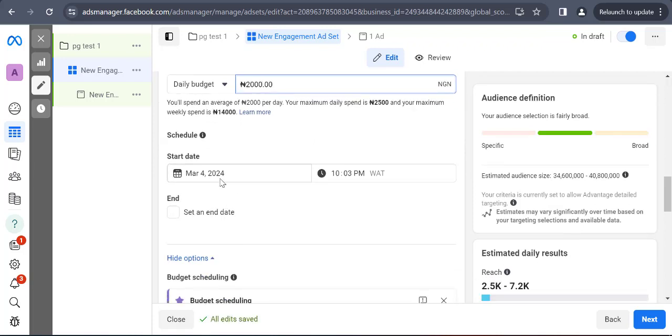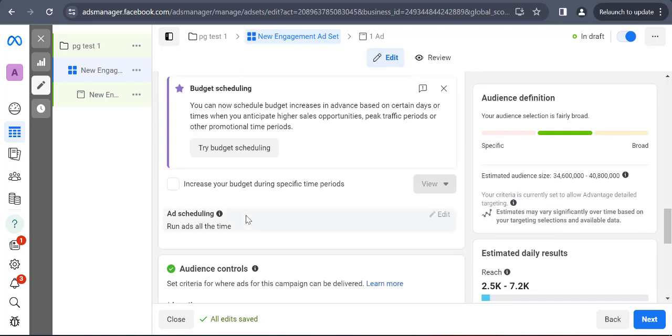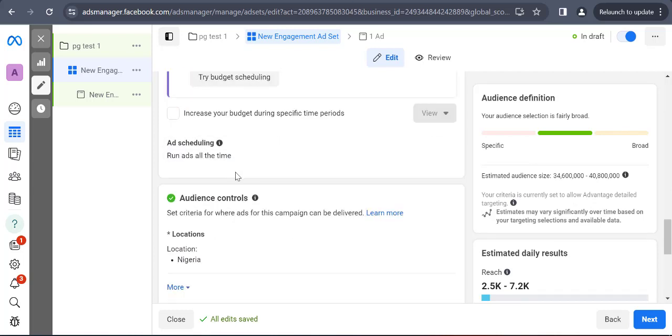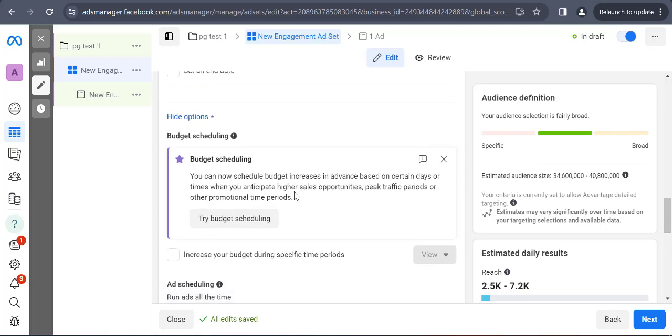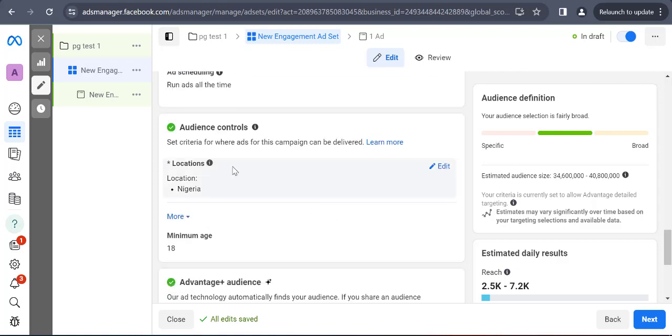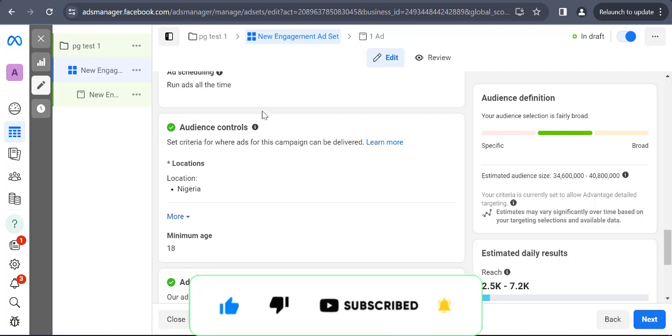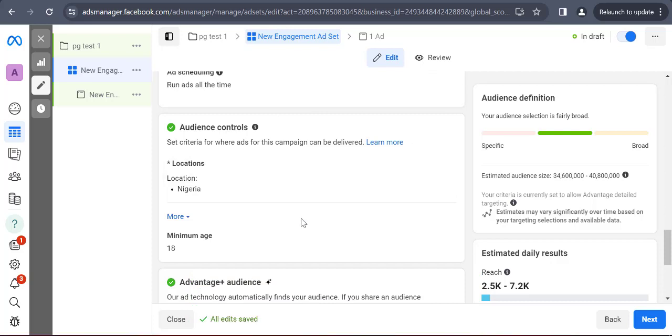You leave this part, just ignore this part. Then you come to your budgeting and scheduling, right? Okay, you don't need anything to do on this aspect here. You come to your audience control. Audience control. When you come to your audience control, it talks about the kind of people you want to see your advert. All right, the kind of people you want to see on your advert.